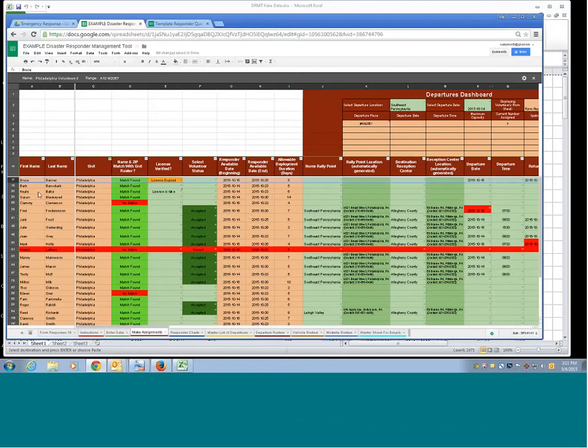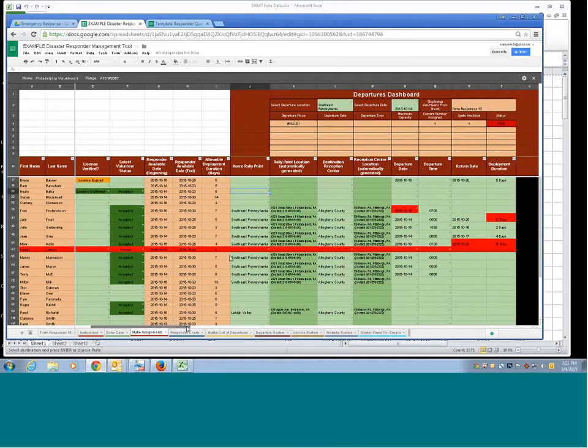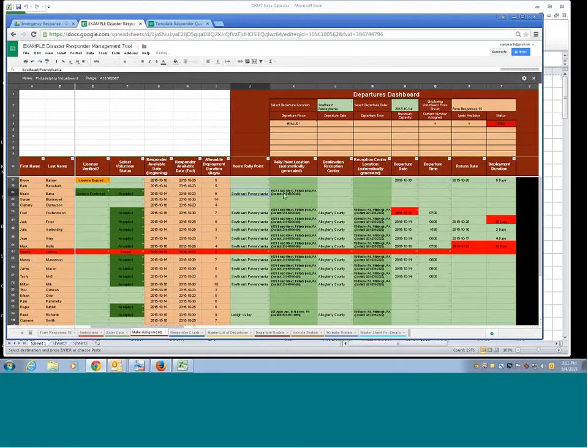So let's look at Neil Batra, happens to be me. Let's say that the license is confirmed. Let's say that this person is accepted for the deployment. And now we can see that Neil is willing to be deployed from the 14th of October to the 23rd of October, but only for 6 days. All right. We're going to know that this person is from Philadelphia, so home rally point is going to be Southeast Pennsylvania. Now, automatically, the address and contact number that is associated with that rally point appears.